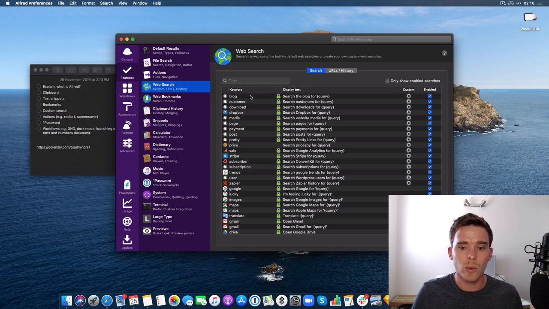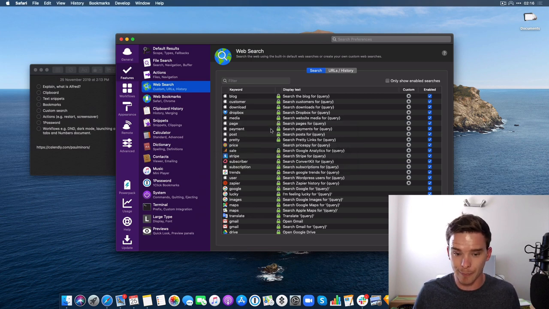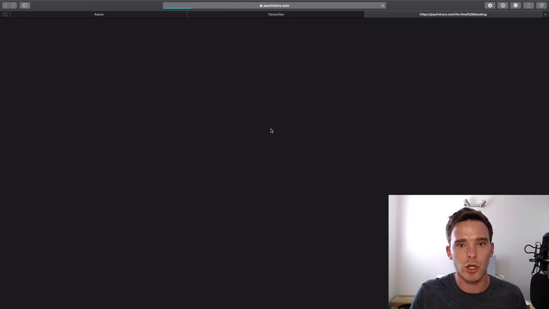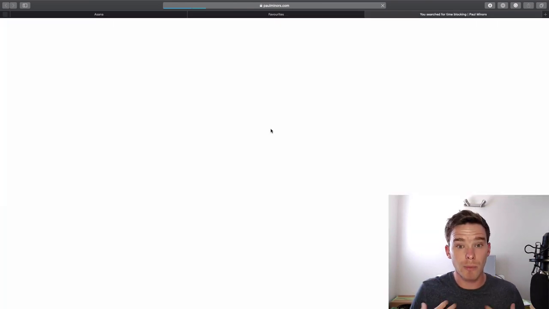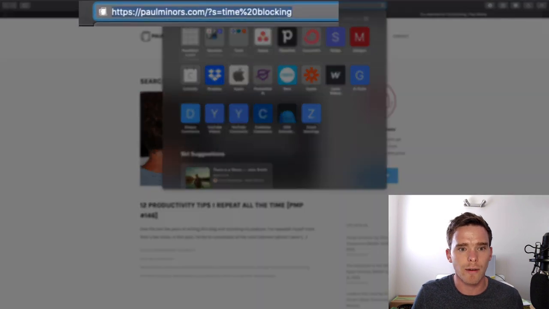For example, if I want to search my blog, I can type the word blog, and then I could say time blocking. And you can see here it's searching the blog for time blocking. So if I hit return, it's going to open a new tab in my browser, and it's going to search my website, my blog, for articles about time blocking. And the way this works is it's actually using the URL up here.